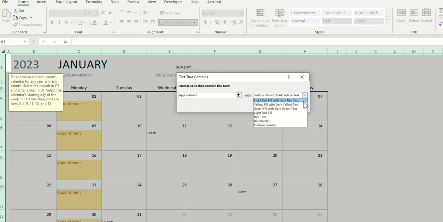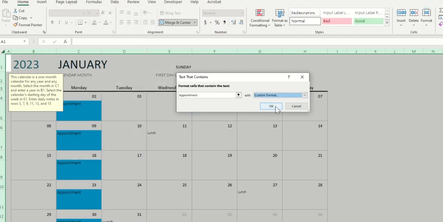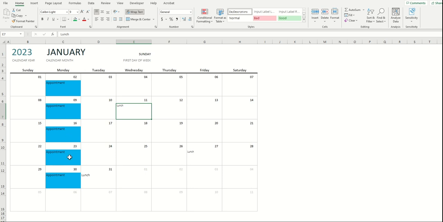But we said in my example that we want the color blue. So I'm actually going to go down to where it says Custom Format and click on that once. And then up here in the Fill area, I'm going to click this color blue. I'm going to select OK and click OK one more time. And you can see now that every single time that appointment was there, it turned the color blue. And this is cool because it updates live. So if I were to get an appointment, let's just say on Wednesday the 18th, I'll say appointment, click Enter, and it automatically turned blue.